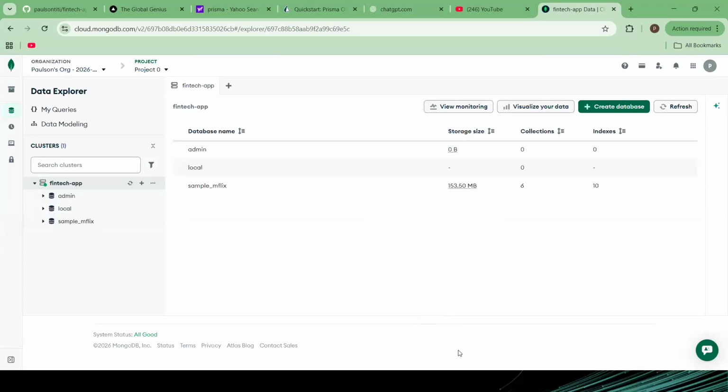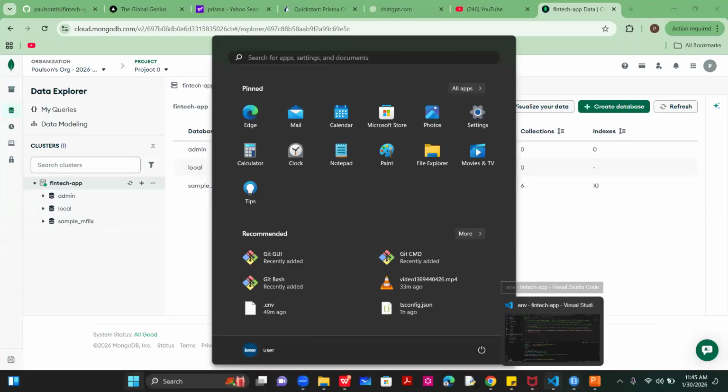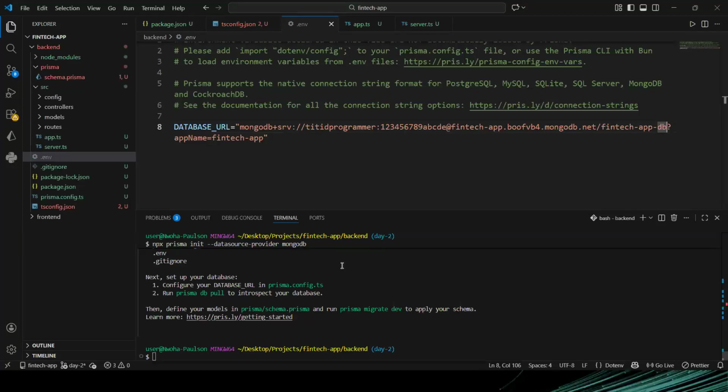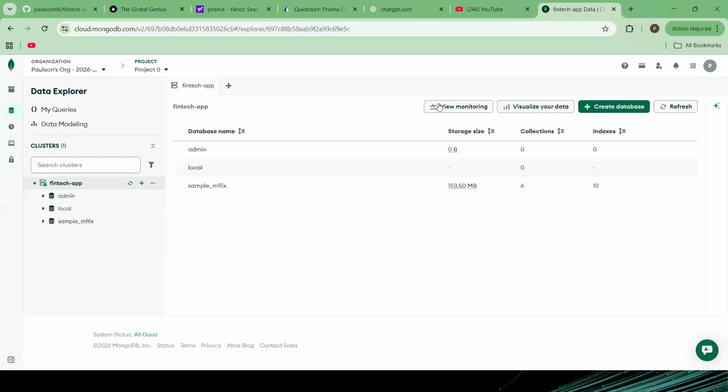But as soon as we continue with our Prisma setup, it is going to create it. So Fintech App DB should be between the slash and the query, what's it called again? The question mark. So make sure you save it. Okay, now the next thing you need to do is, let's go back to Prisma.